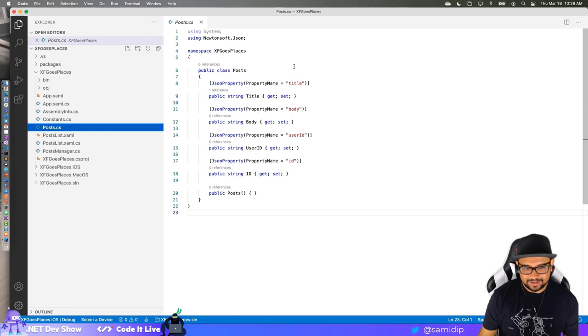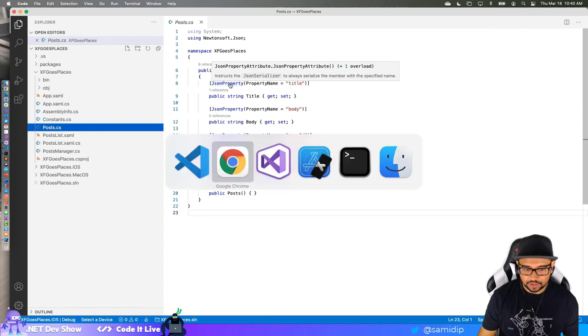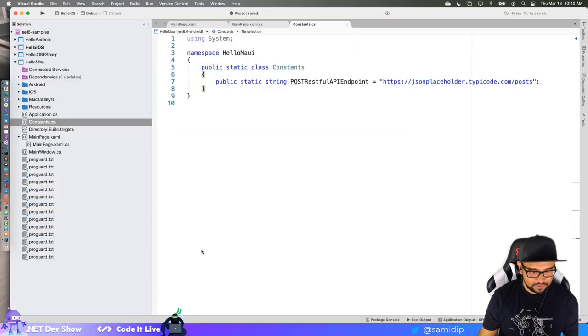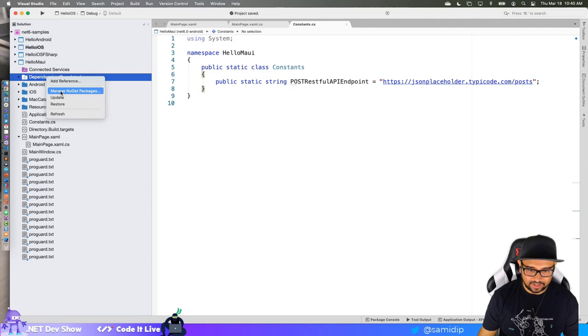Oh, but I see the first problem here. I'm using Newtonsoft JSON here. I'm not using System.Text.Json. I can try using it, but all of these JSON property thingies come from the JSON serializer. So could I add Newtonsoft, or will the NuGet thing just crash and burn? Because we're not supposed to do NuGets here. Let's try.